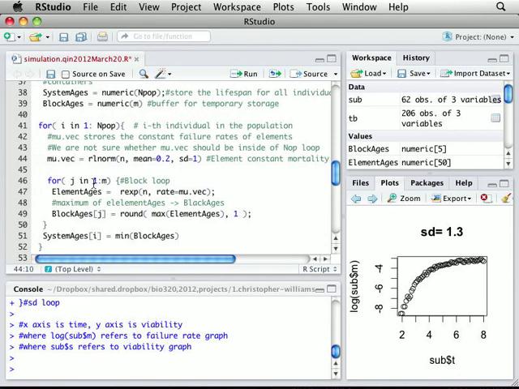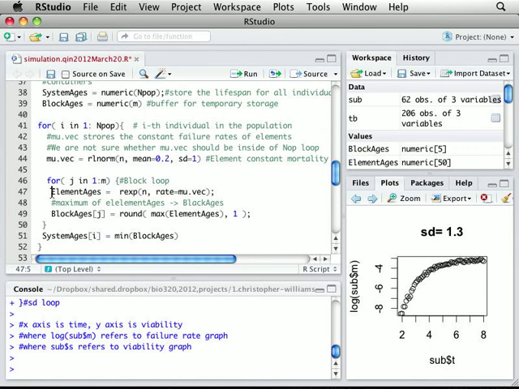Then I use a J loop to simulate the lifespan for every block. For every block, I generate all the element lifespans using the exponential random variable generator, R for random variable, exp for exponential. There are n elements in each block, so I generate n exponential variables, one for every element. Those are the element ages.